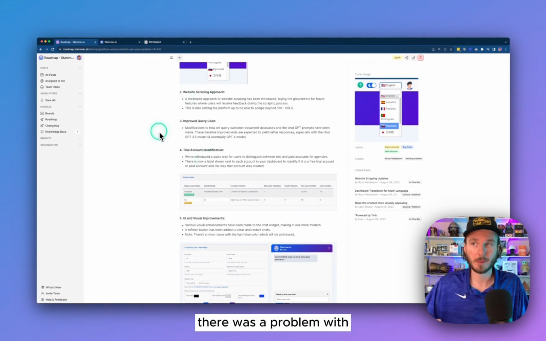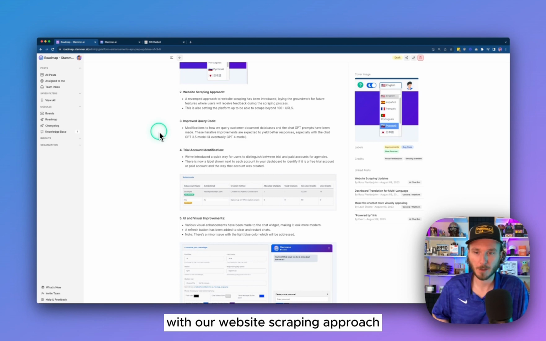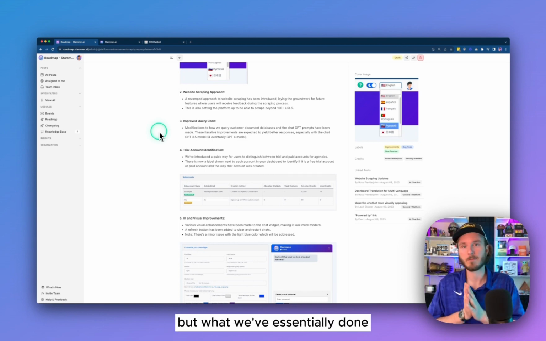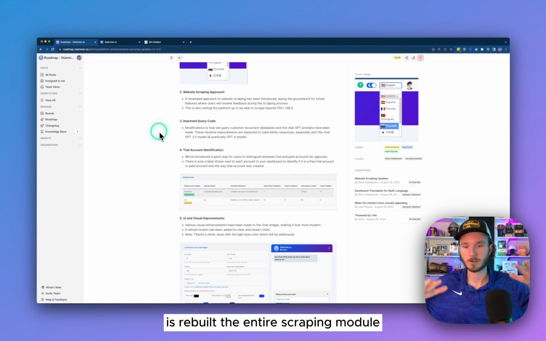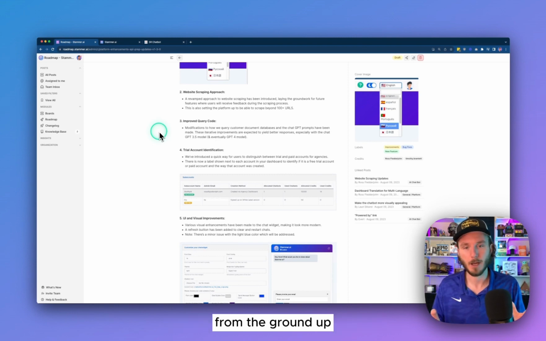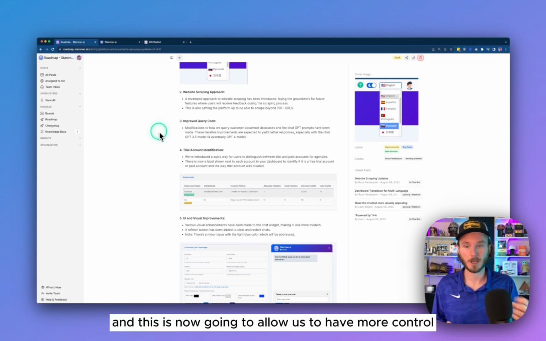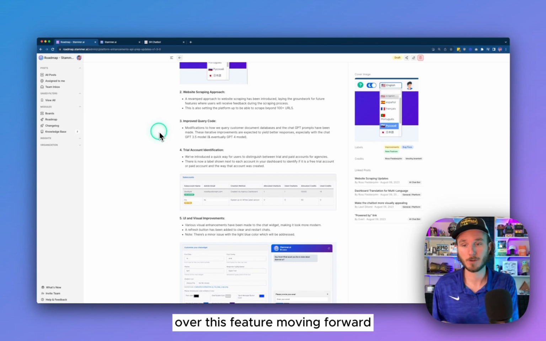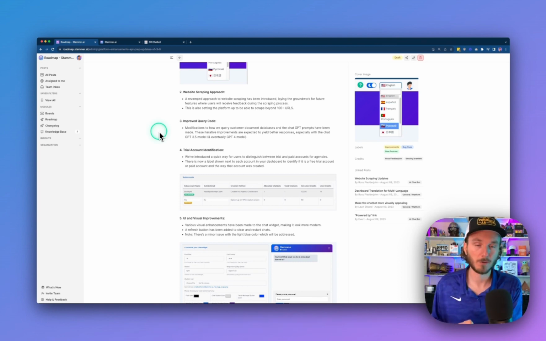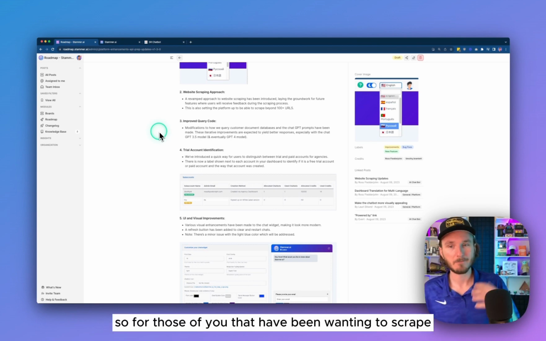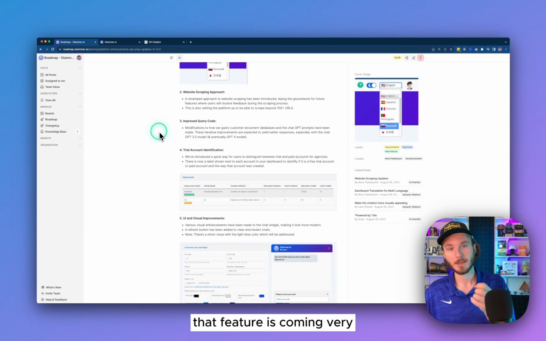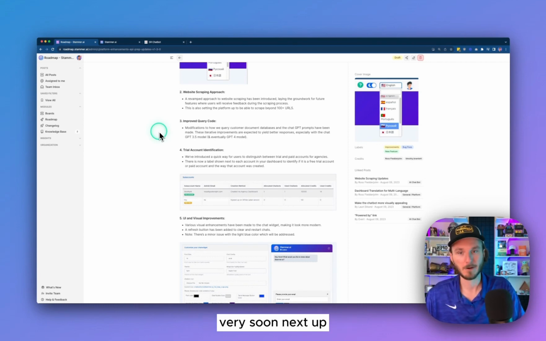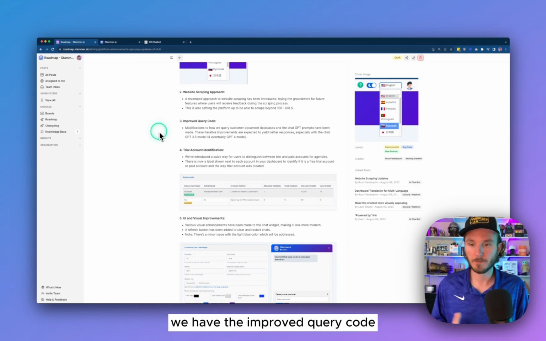There was a problem with our website scraping approach that we had before, but what we've essentially done is rebuilt the entire scraping module from the ground up. And this is now going to allow us to have more control over this feature moving forward. So that also includes the ability to scrape way more URLs. So for those of you that have been wanting to scrape 40,000 plus URLs, that feature is coming very, very soon.